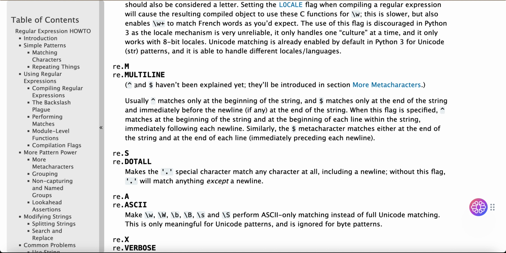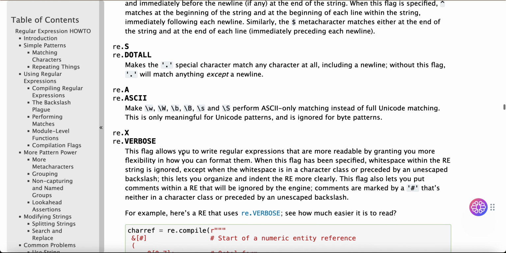re.M, re.MULTILINE. Caret and dollar have not been explained yet. They will be introduced in the section on more metacharacters. Usually caret matches only at the beginning of the string, and dollar matches only at the end of the string and immediately before the newline, if any, at the end of the string. When this flag is specified, caret matches at the beginning of the string and at the beginning of each line within the string, immediately following each newline. Similarly, the dollar metacharacter matches either at the end of the string or at the end of each line, immediately preceding each newline.